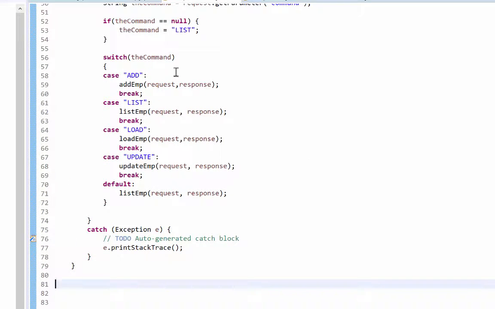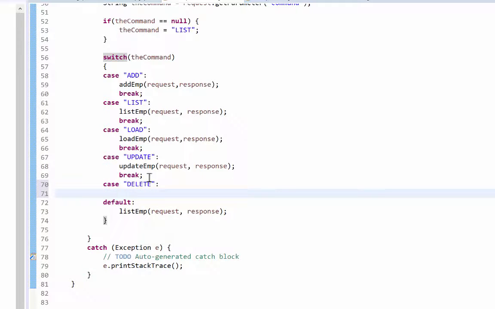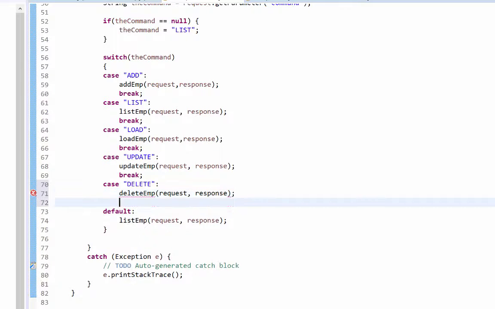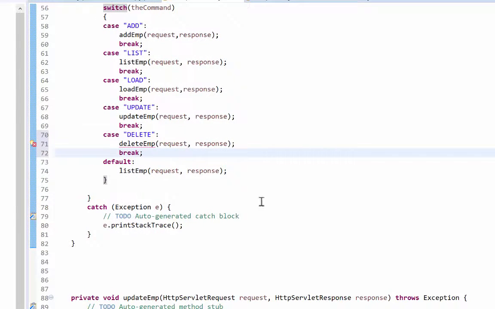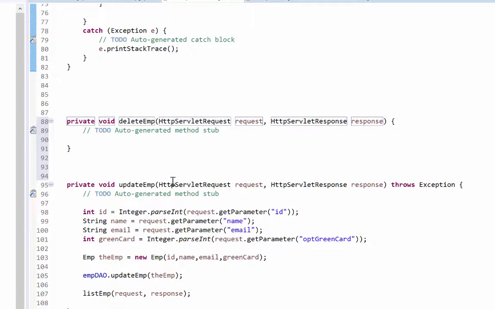When the user wants to delete, we already have the add, list, load and update. I will write the next case, which is delete. If the command is delete, I'm going to call a method deleteEmp with the request and response, then break. So we have the error. We need to implement this method deleteEmployee. We'll create the method. It's going to throw the exception.